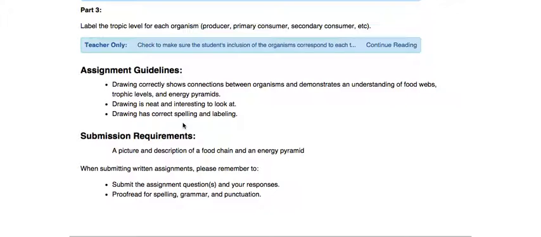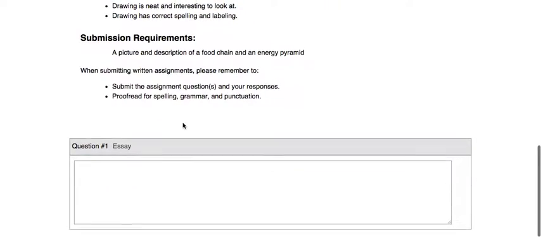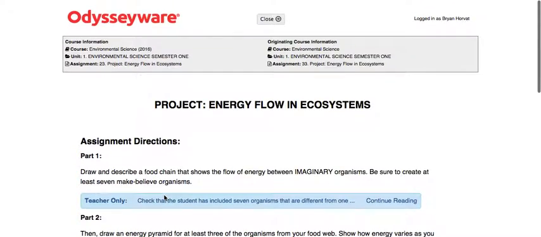And then again, how you present it to me, whether you put a picture into PowerPoint, whether you put it into Word, whether you draw it and upload it as a JPEG, I'm really, really flexible, and that to me doesn't necessarily matter. Just as long as you have met those three major guidelines in each of those parts. And of course, you can certainly submit it here as well. So with that, that's pretty much what I'm looking for in the project.